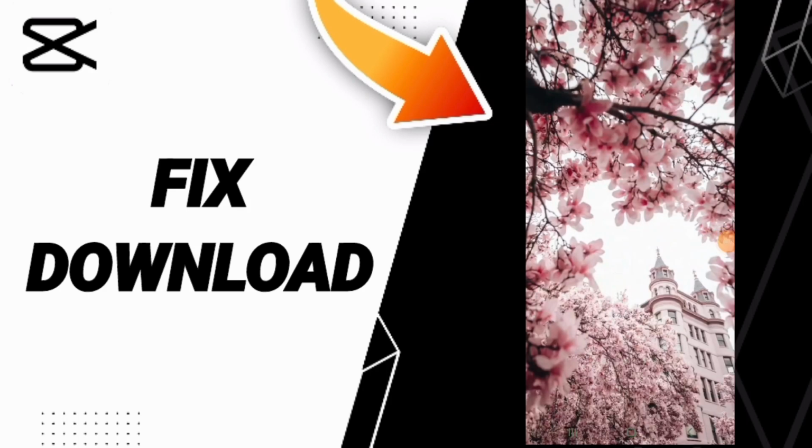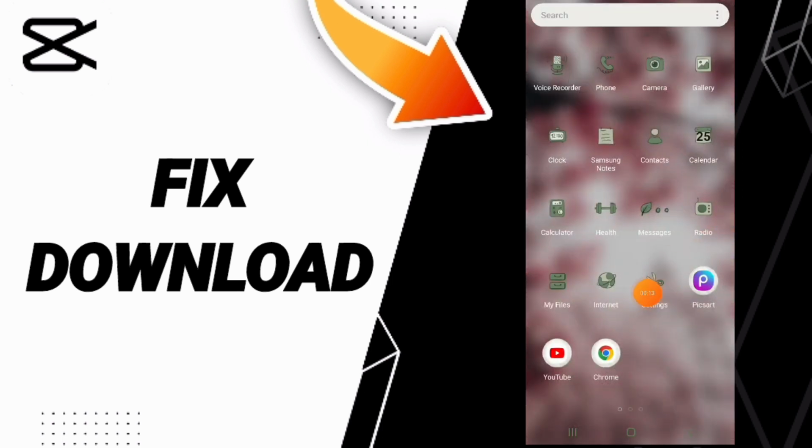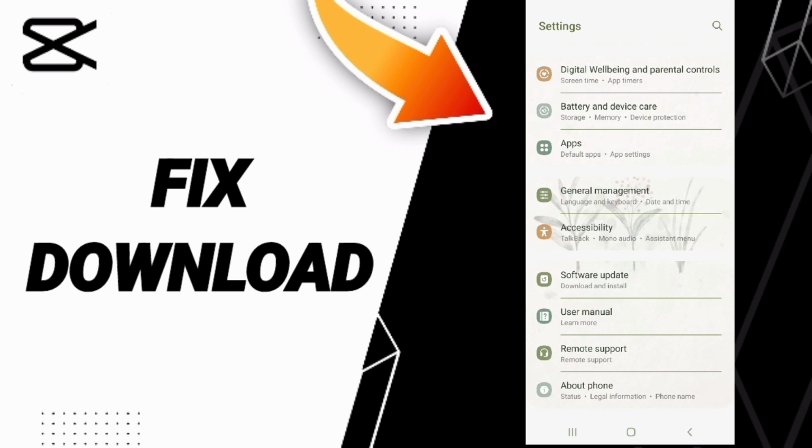Hi guys, today we'll talk about how to fix or how to solve the problem of download on CapCut. To know how to fix or how to solve download on CapCut, you should just go to settings. Here you can click apps, default apps, app settings.